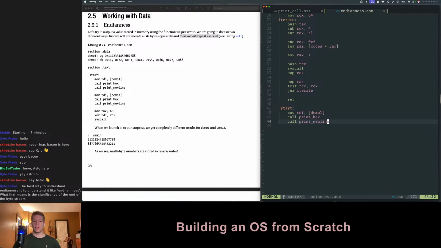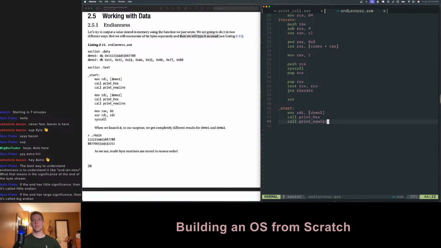If the end has large significance, then it's called big endian. Significance in what sense? Like significant to who? I'm not sure I totally get it.